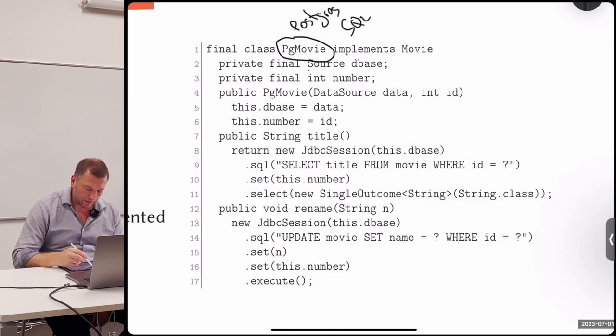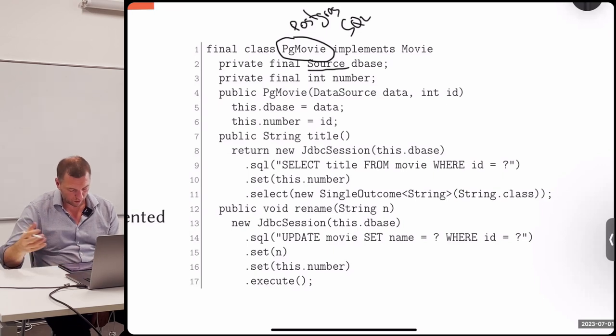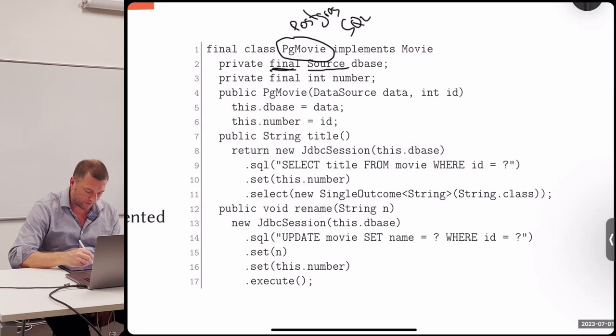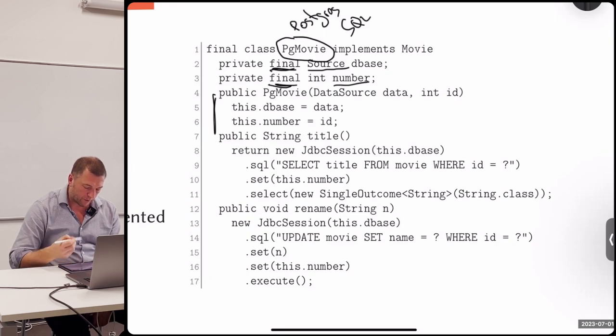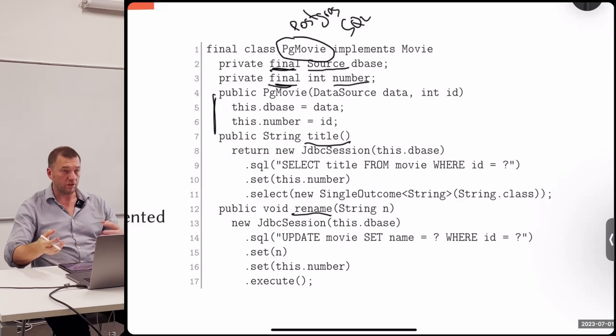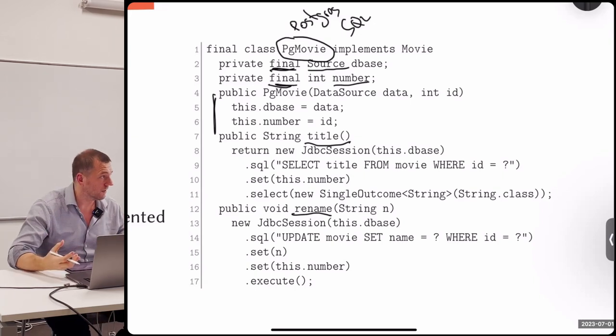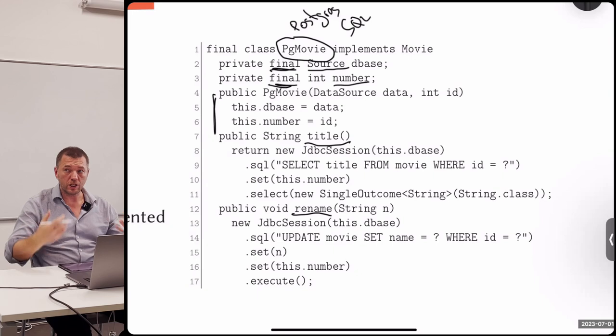It encapsulates the source, so it encapsulates the connection to the database. Pay attention, it's final. It encapsulates the number of the movie. It gets this data in the constructor. And then we have two methods. Method number one is title. Method number two is rename. So I can read the title and I can change the title.